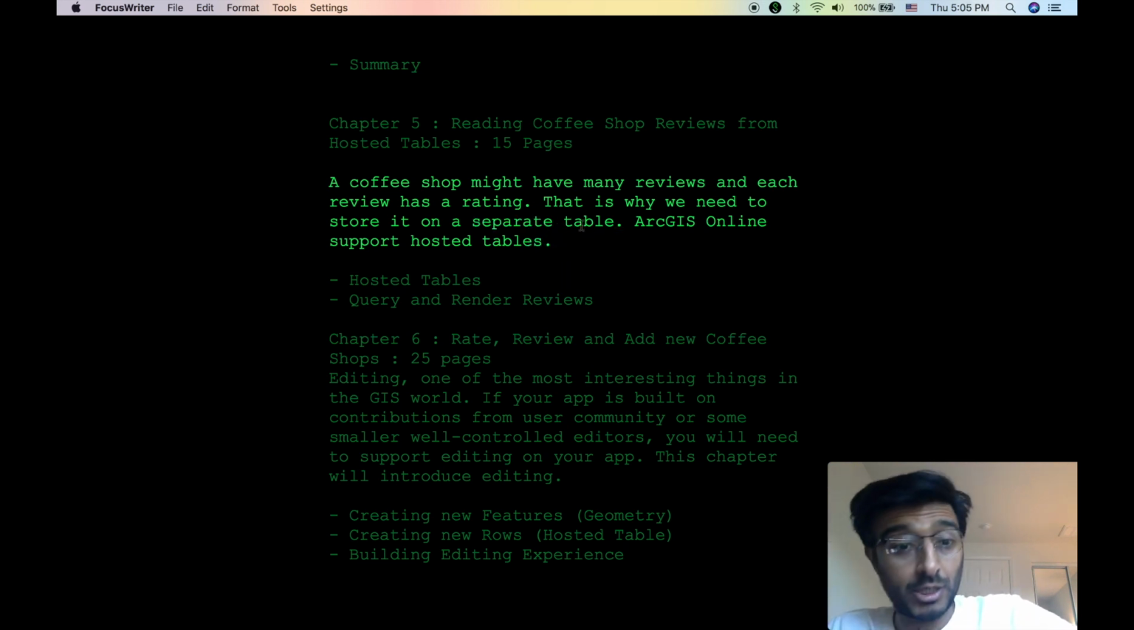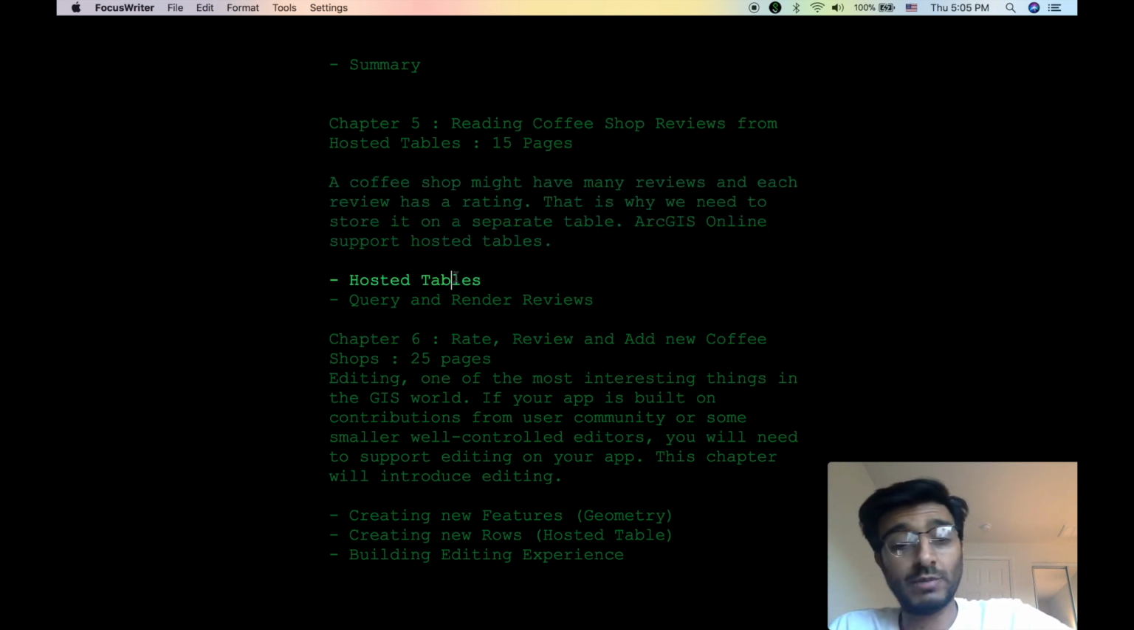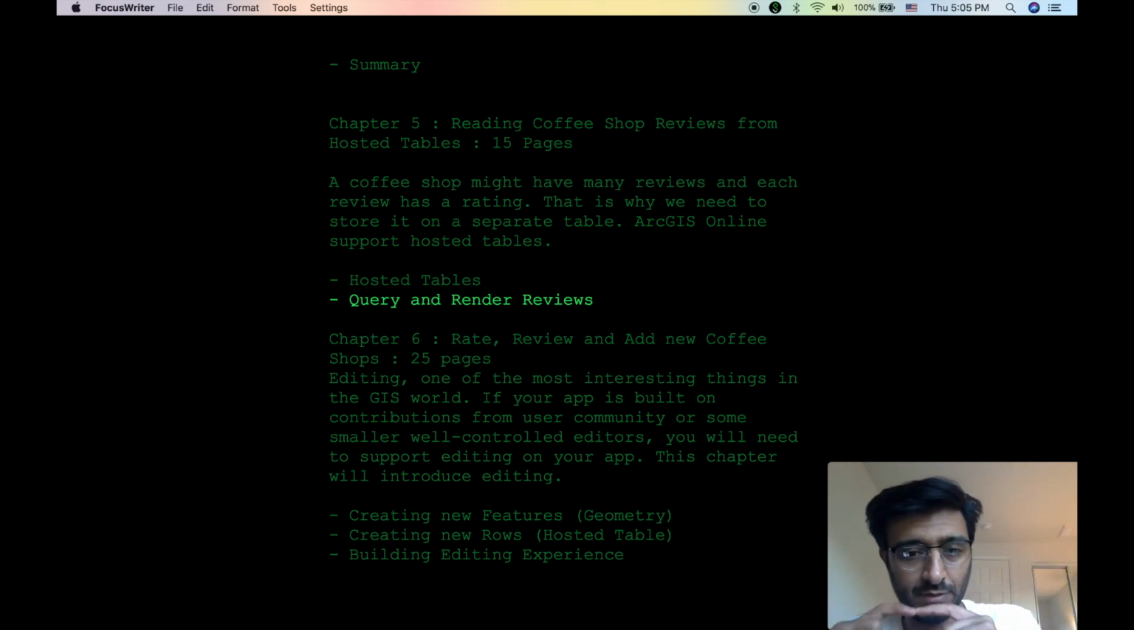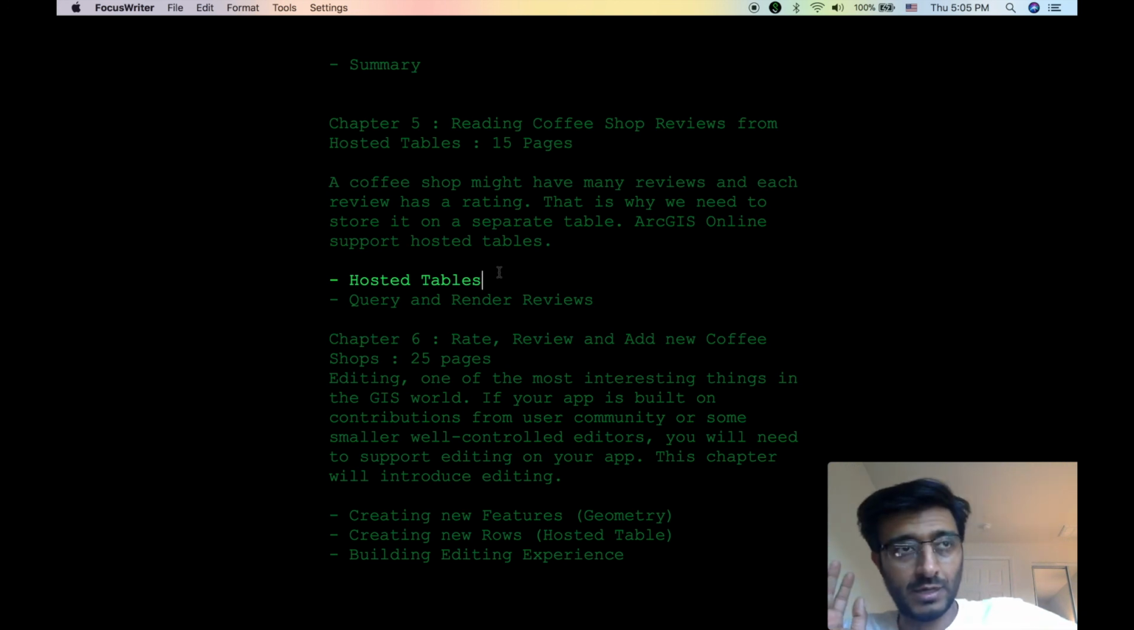All right. ArcGIS Online supports hosted tables, right? It supports that, so we can publish tables. So hosted tables, going to talk about that. Query and render reviews. So this is like some kind of related tables. I do not like related stuff. I like to control everything myself with querying, right? So I'd rather query and then request this many of the reviews, right? You can't just query and list all the reviews. I'd rather do two queries than do godly awful relationships at the back end.